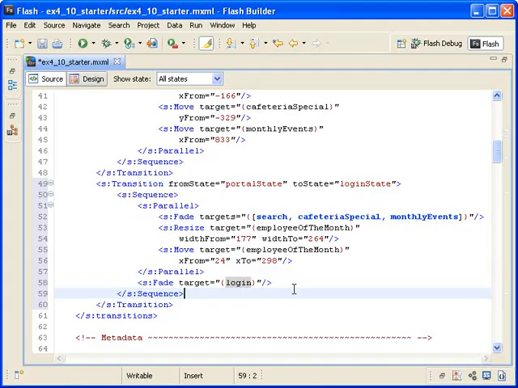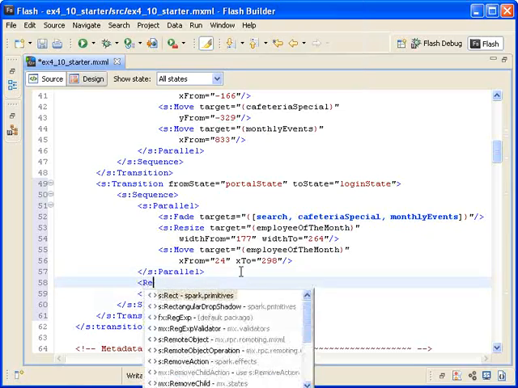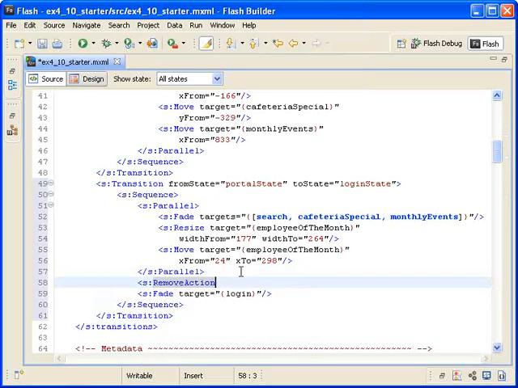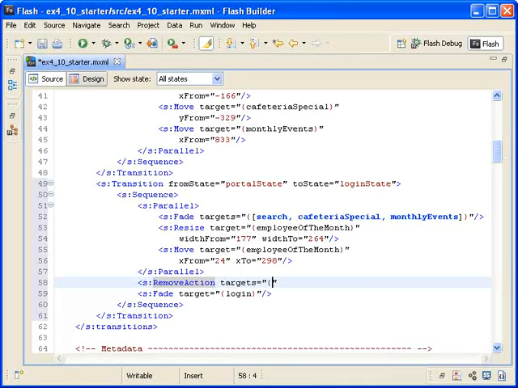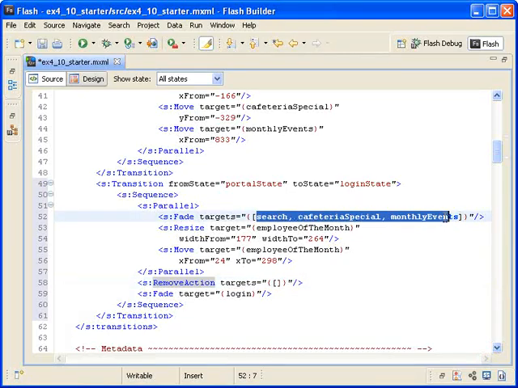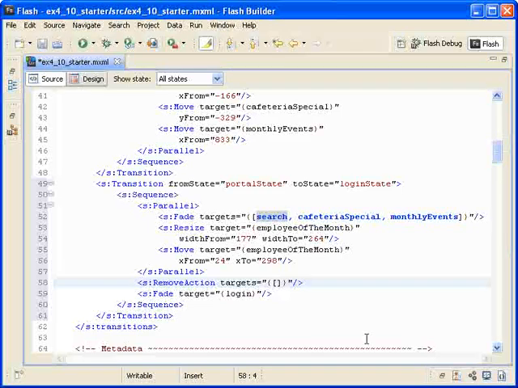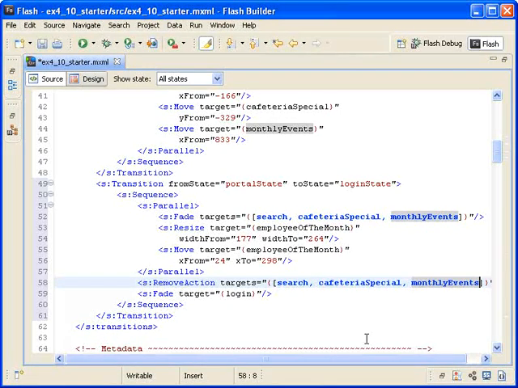Lastly, I need to define when the panels that do not exist in both states need to be added or removed during the transition. Between the parallel composite effect and the fade effect, I'm adding the remove action tag and assigning the targets property value to the search, cafeteria special, and monthly events components. Once these panel instances are animated and fade out, they can be removed from the application.